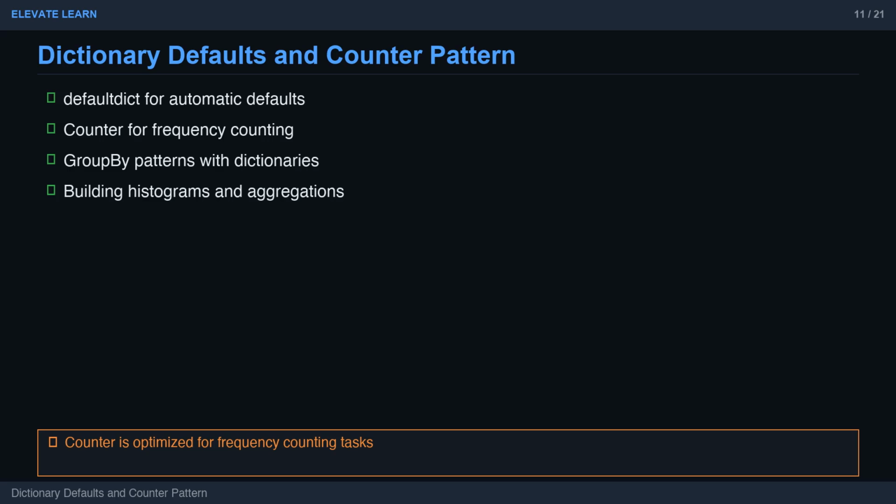Counter is specifically designed for frequency analysis, tracking how many times each element appears. It provides convenient methods like most_common for finding the most frequent items. These patterns appear constantly in real-world applications. Counting words, analyzing user behavior, or grouping data. Learning to use these specialized classes dramatically improves code clarity and efficiency.